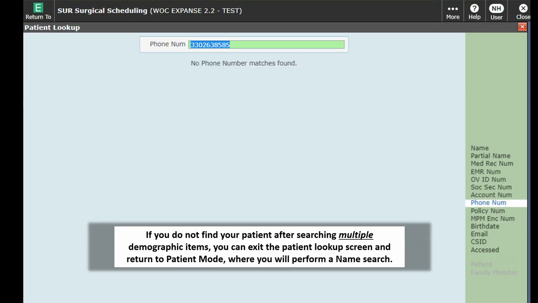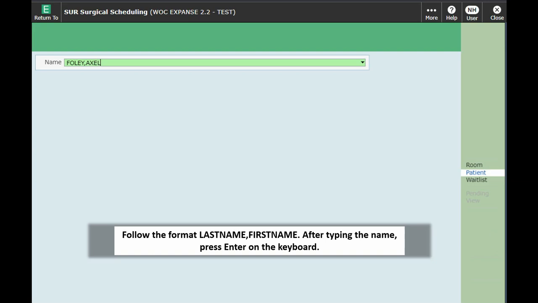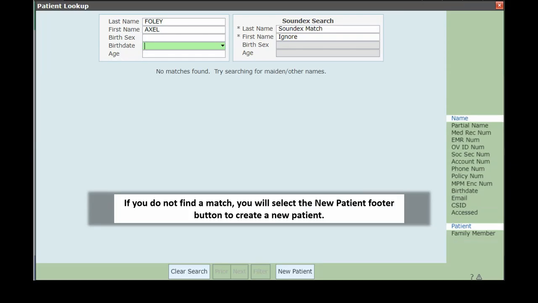If you do not find your patient after searching multiple demographic items, you can click the red X to exit the patient lookup screen and return to patient mode, where you will perform a name search. Follow the format last name, first name. MEDITECH will search for the best match. This will ensure that values are not dependent on spelling the name correctly. After typing the name, press Enter on the keyboard.